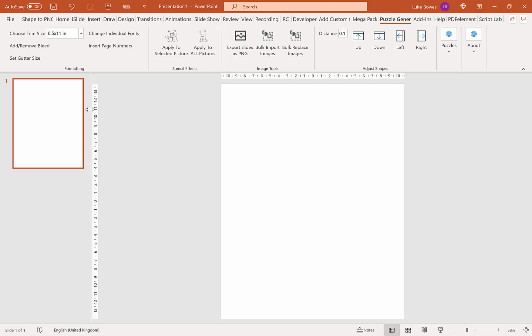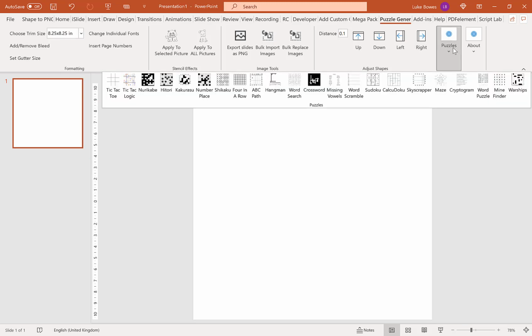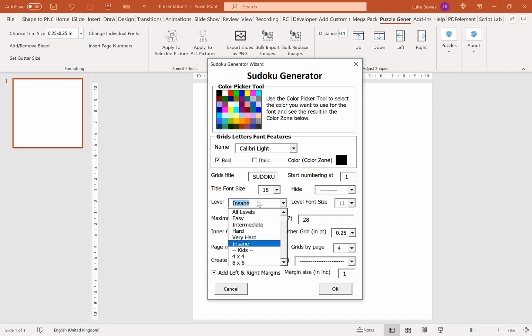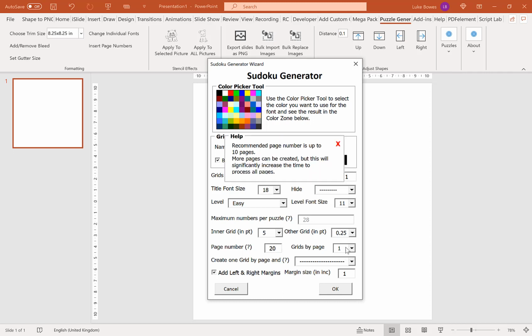So for this example, I'm just going to go onto a square grid trim size. I'm just going to go for 8.25 by 8.25. And if we go into puzzles and we go into Sudoku, continue. Now for quickness, I'm just going to do easy. And let's do 20 grids, 1 grid per page.